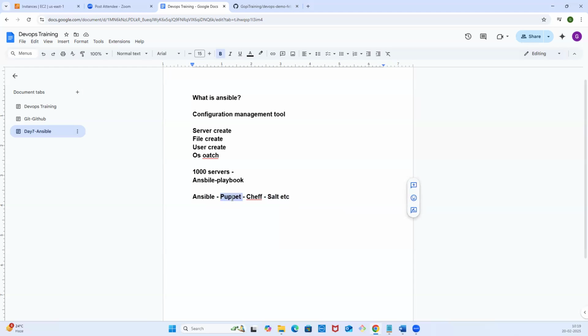Puppet is also there, but there are some drawbacks. You need to put in extra setup for Puppet, Chef and the others, because Ansible is not like that. It is agentless, and it is a push-based model tool. Puppet is not like that.